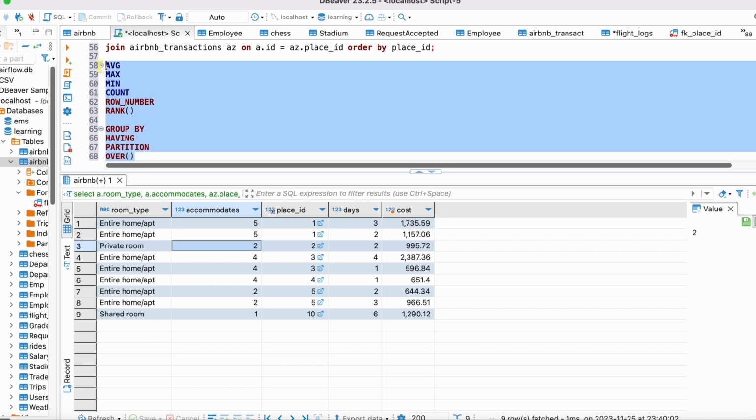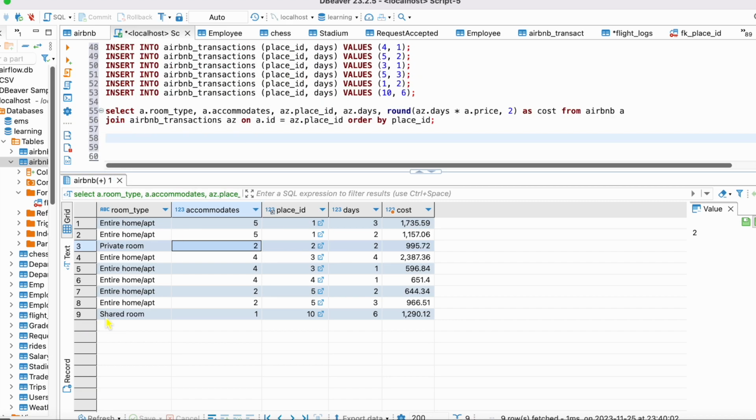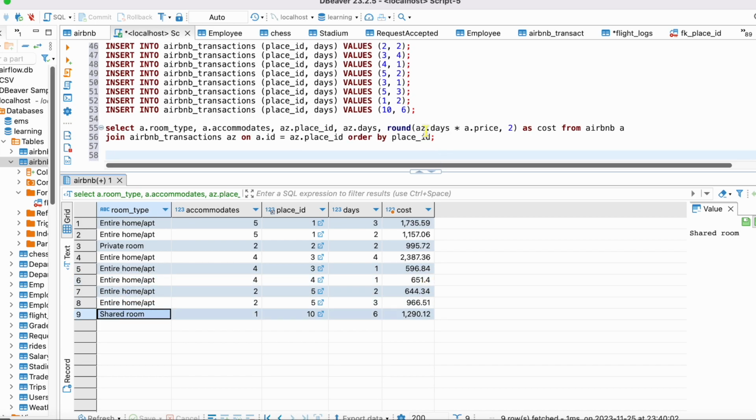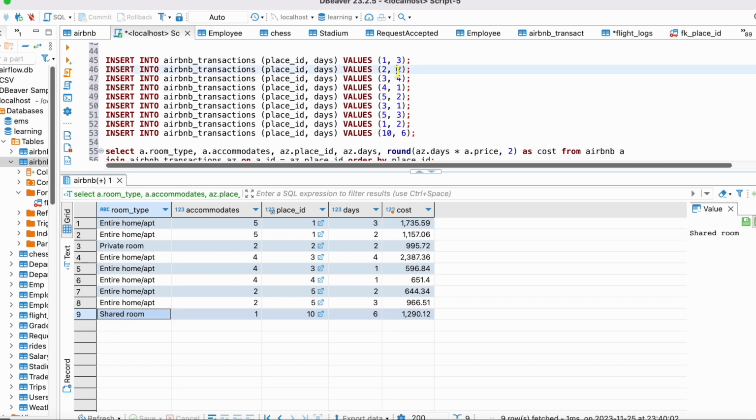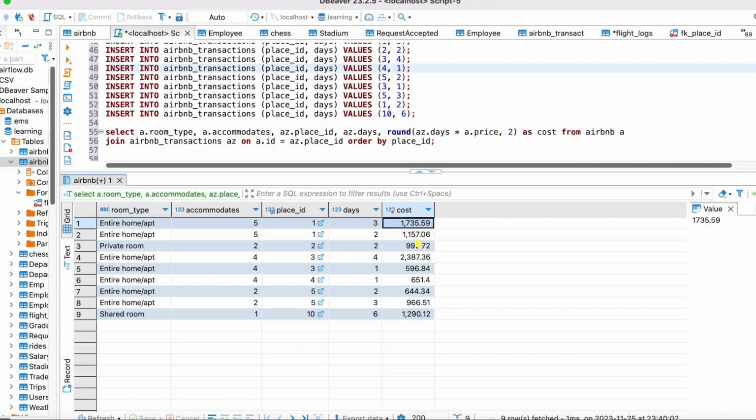So yeah. What if we wanted to do an aggregate function on this query we just did, right? Let's say we wanted to find the average cost. You can see here we have 9 results, and that coincides with the fact that we entered, I think, nine rows of data. But let's say we want to find the average cost of a booking at Airbnb.